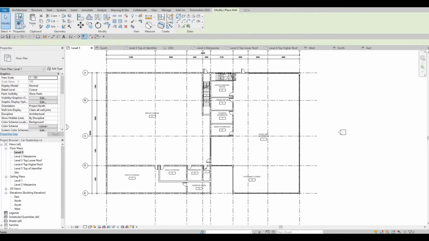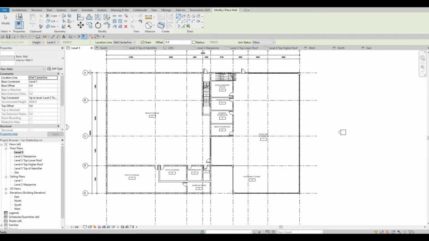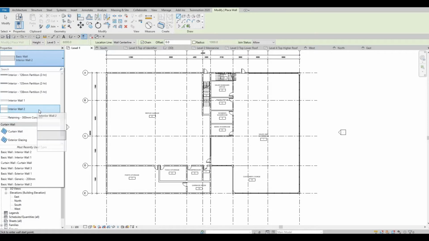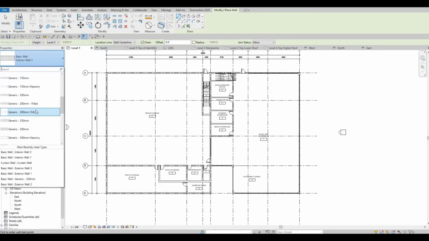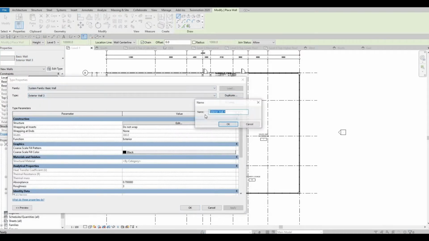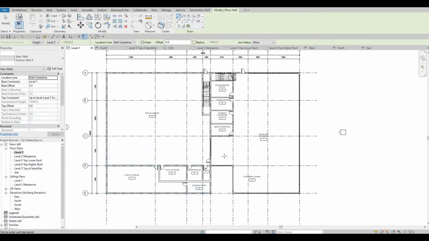So I'm gonna click on wall. Make sure you're in level 1. And this height will be at the top of the identifier. So level 5. And then we're gonna change this to exterior wall. And then this will be exterior wall number 4, and then let's leave it at 300, and then press OK, and then OK again.